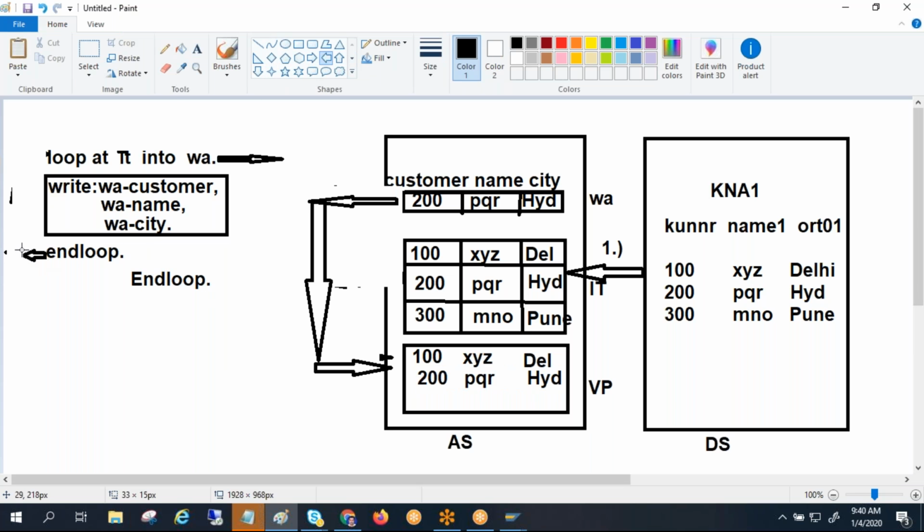Now again it will go to end loop, and again from end loop to loop. So whenever it goes from end loop to loop, the control will be waiting on the third record. Same process continues. Again loop will be executed. Third record will be transferred from body to work area. And this process continues.